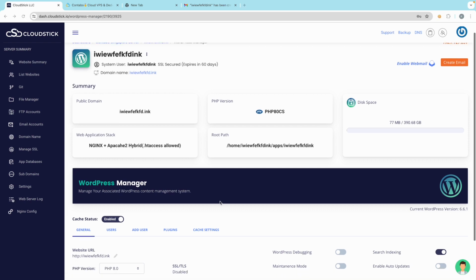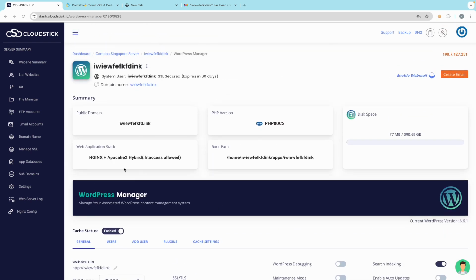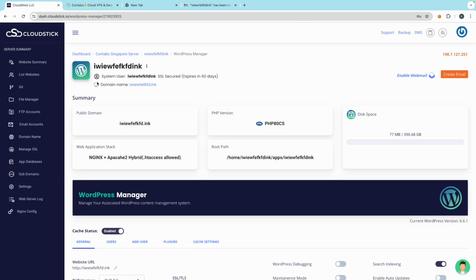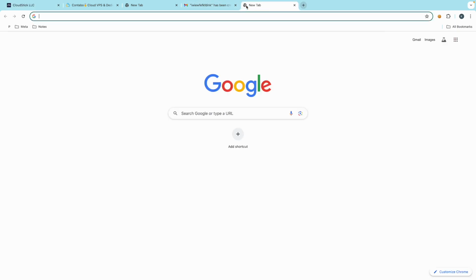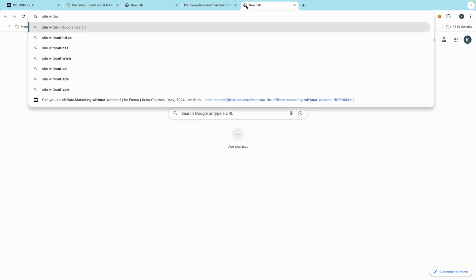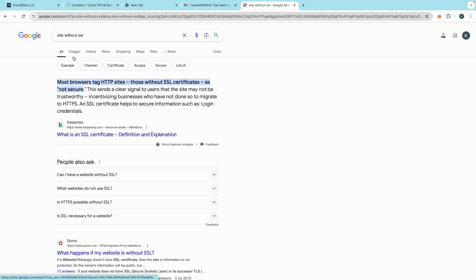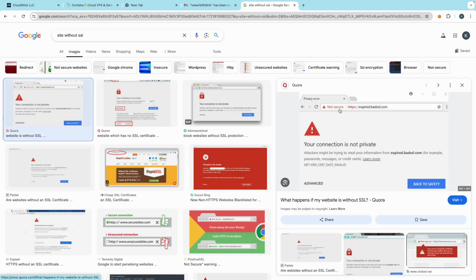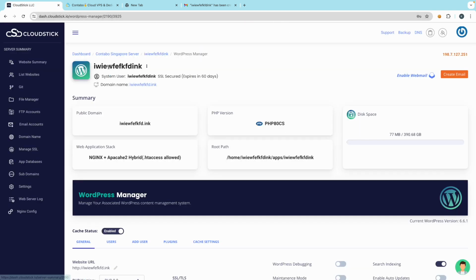Now after you do all these things, we can put SSL. So what is SSL? Here you can see the connection is secure. We also have to make our website secure. Otherwise you can see a site without SSL, this is how it looks. It will say not secure. We do not want that. If any visitor comes to your site and sees not secure, he will leave your website.